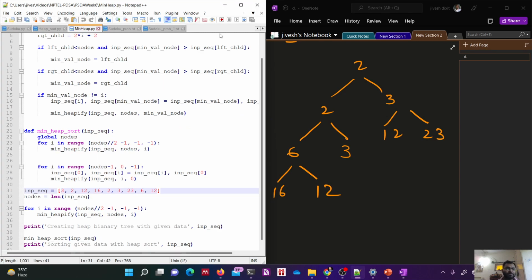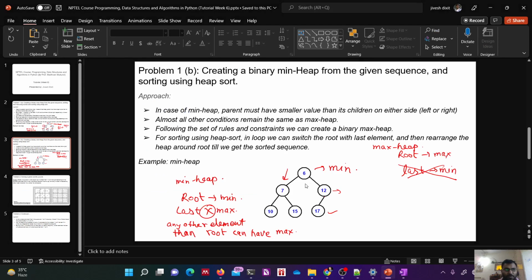In this particular problem, we have not focused on deleting the root node or inserting another node. We have already discussed it for the max heap. I would expect you guys to do it on your own. So now we'll move on to the next problem.